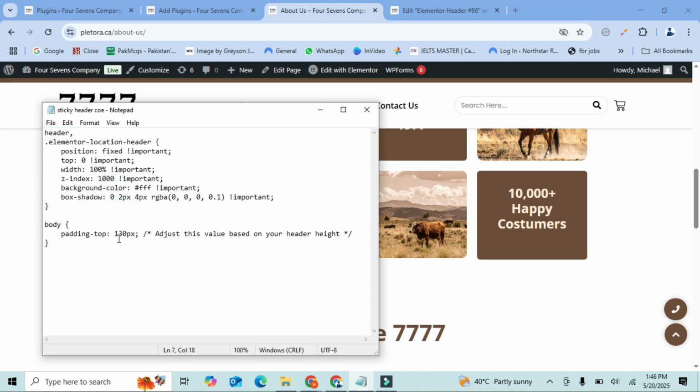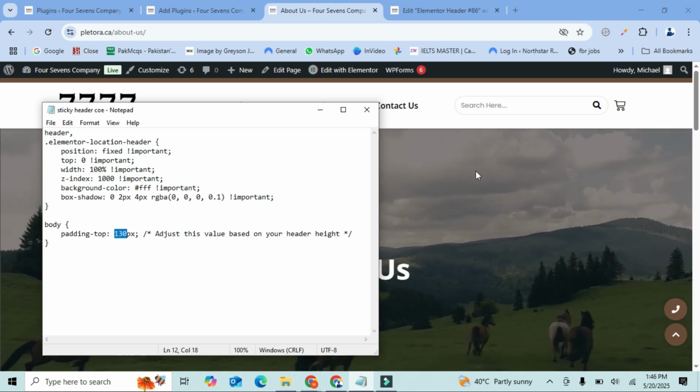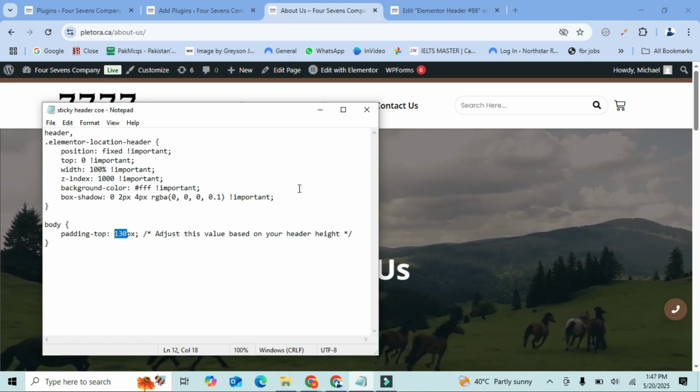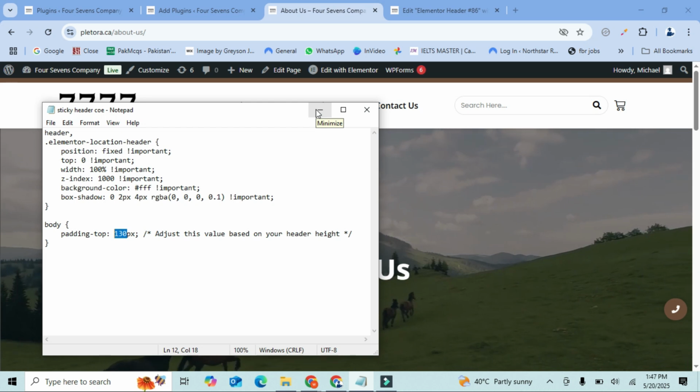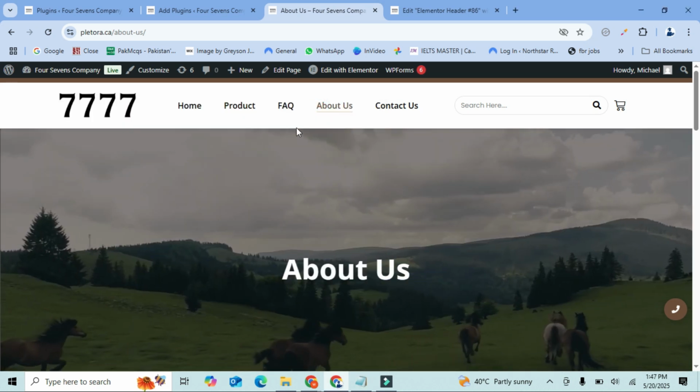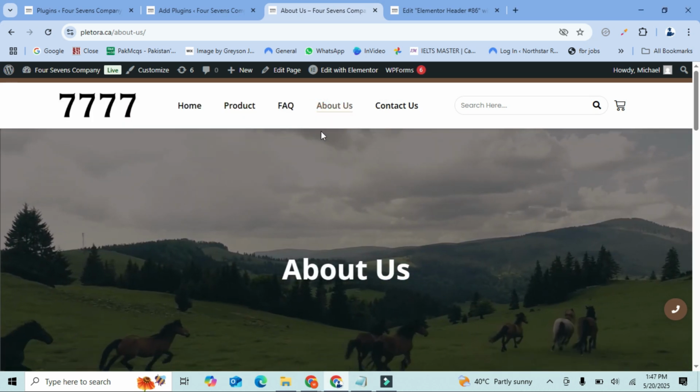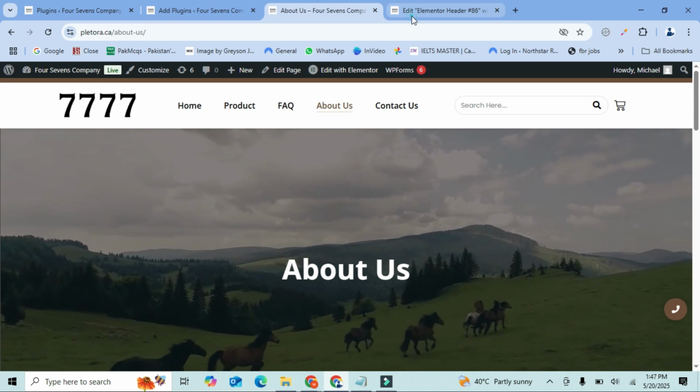There is one thing: this is the padding from the top. According to my website it's 130 pixel. You can set it differently, for example, if you set more, there will be more space in this section. So let me show you how you can do this.